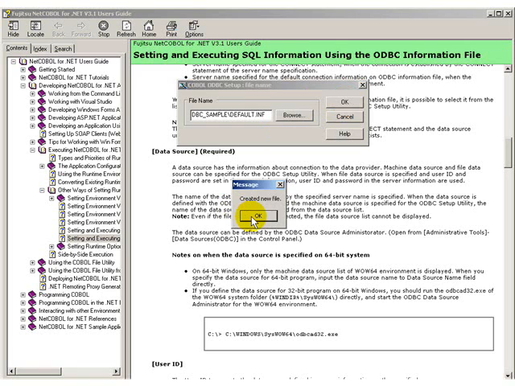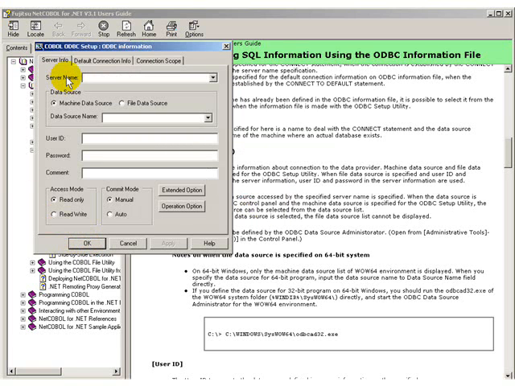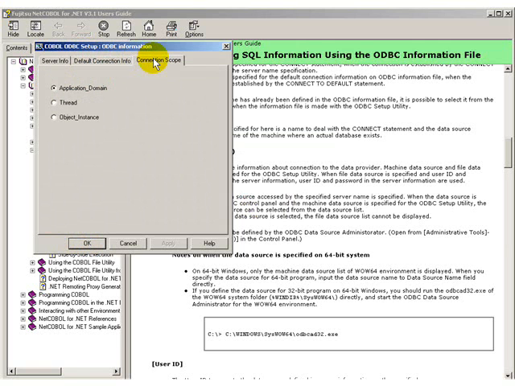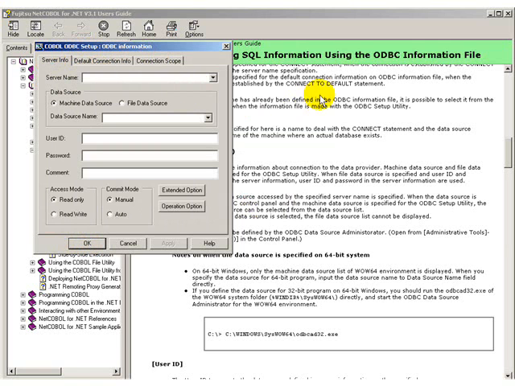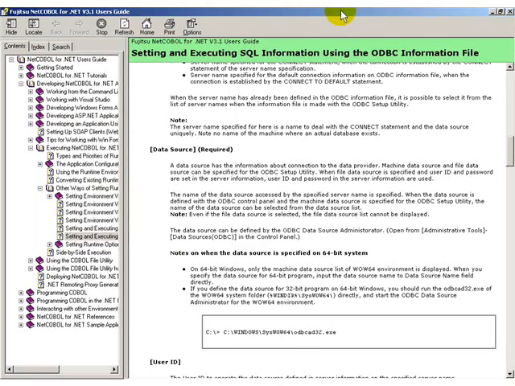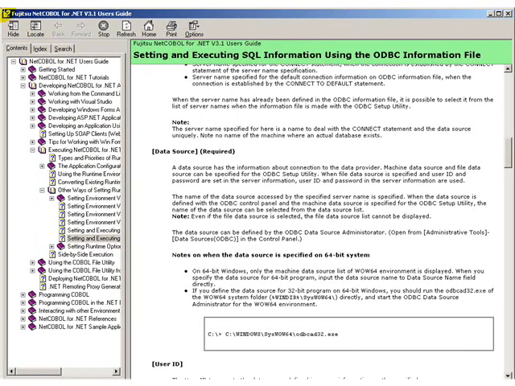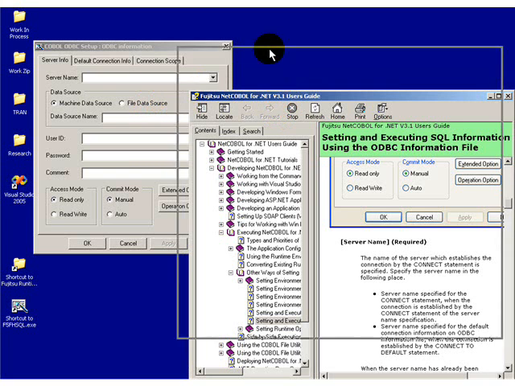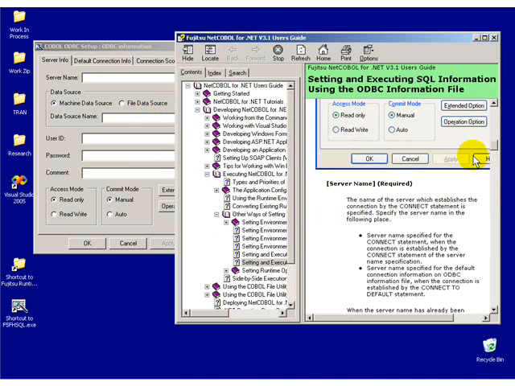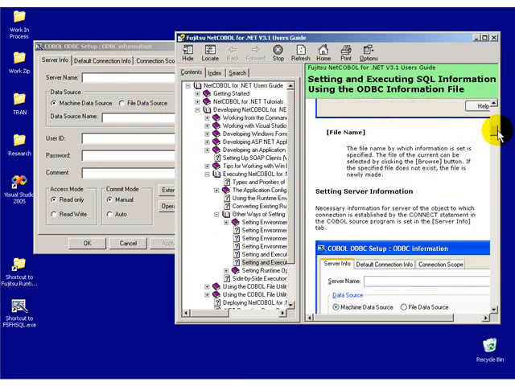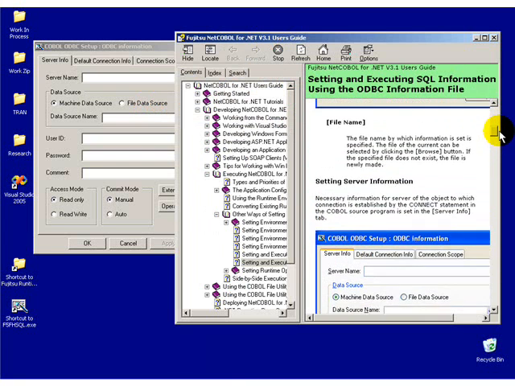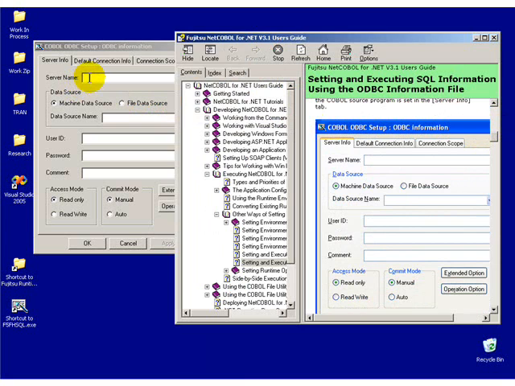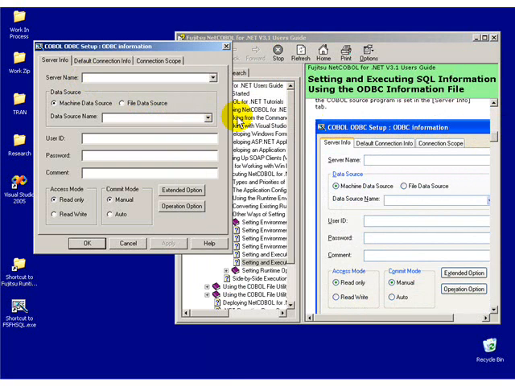So I've created a new file. Now I have my server name. I have all of the information about the default connection information and my connection scope. So as you go through this, I'm going to change this around a little bit so you can follow along in the documentation. You can see all of the values that need to be put in here. So here is my server information, so I can put all of that in here, and I'll call this default.